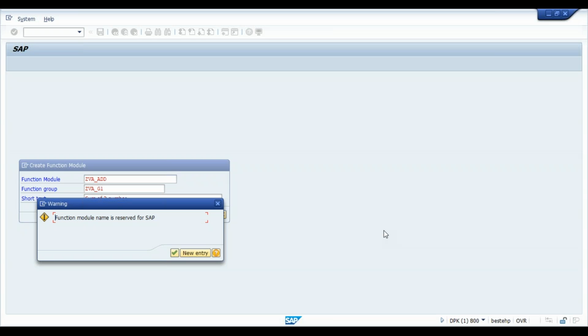This warning will come for sure for everyone. Nothing to worry, this is not an error or something. By default, it will show a message that this function module is reserved. So we'll just say okay.